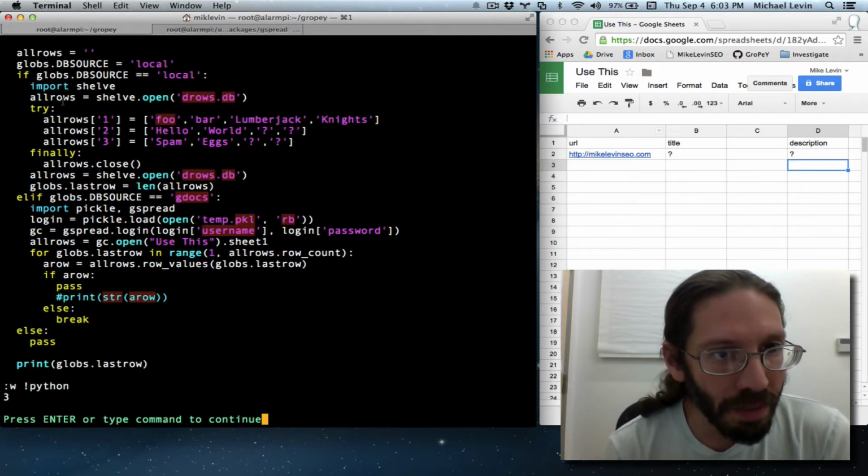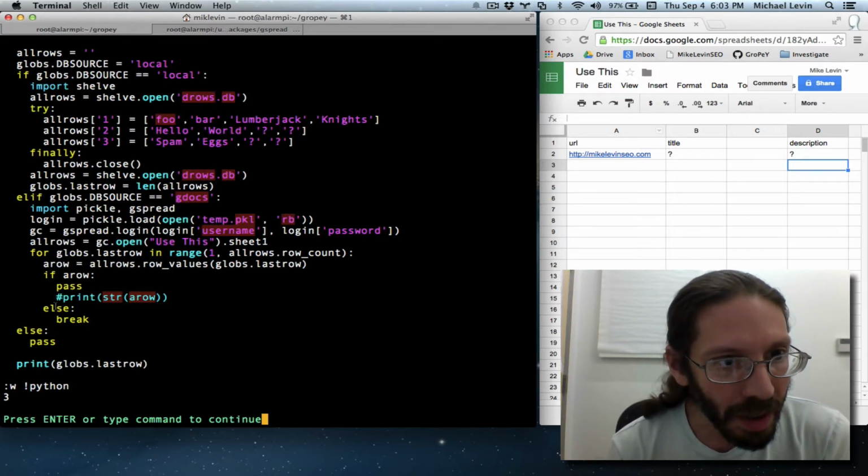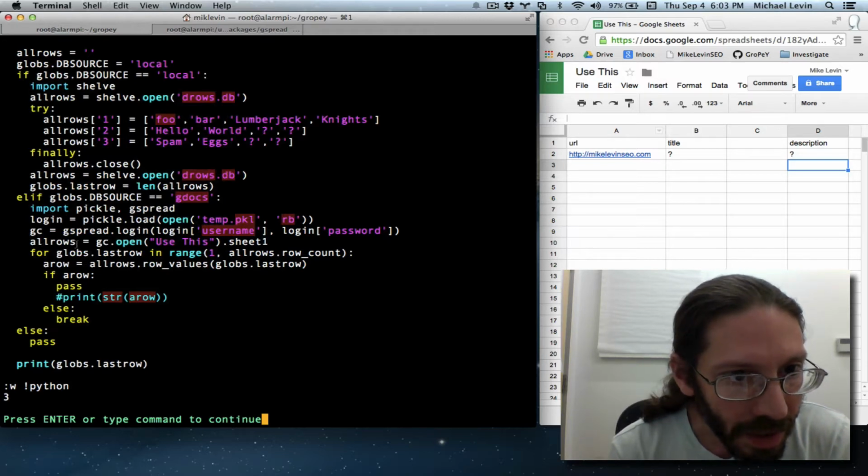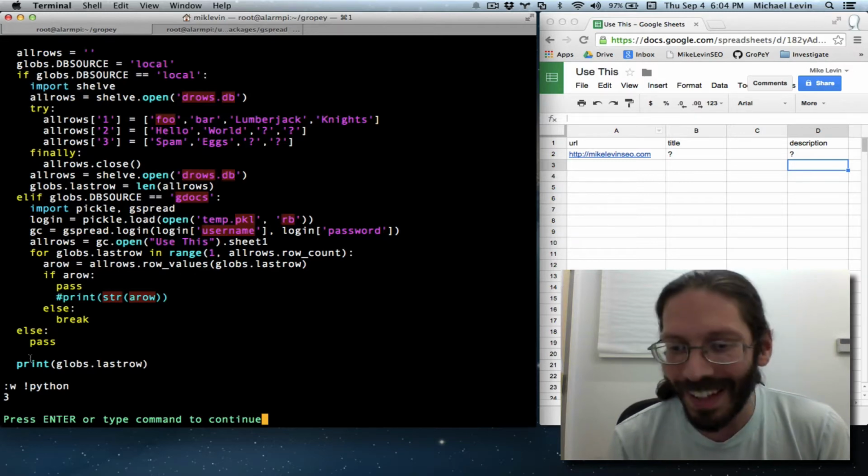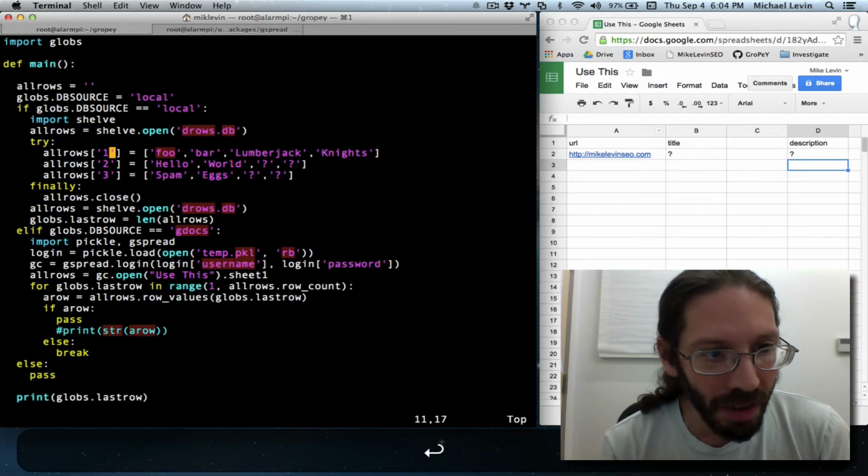So import shelf, populate the shelf if it's not, and then open it for reading. When you come out, you've still got the all rows object. Now here, you've got all rows being created by opening the spreadsheet, and then you step through it just to populate a counter, and when you're done, you still have the all rows object. In fact, that is so important, still having the all rows object.